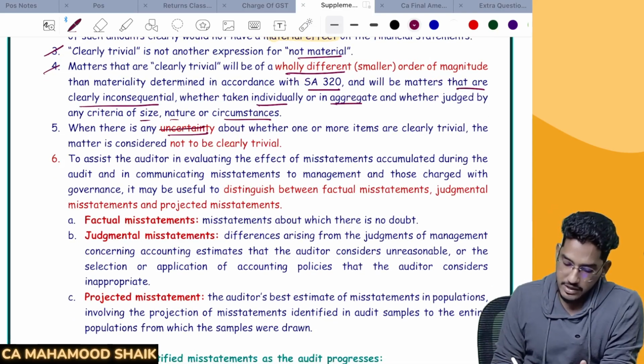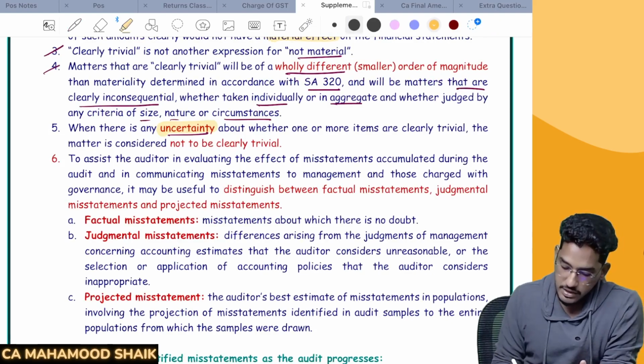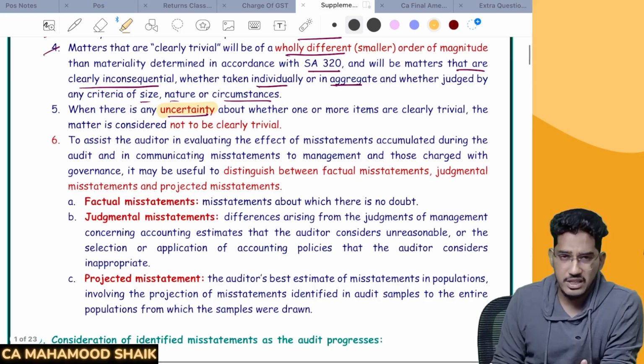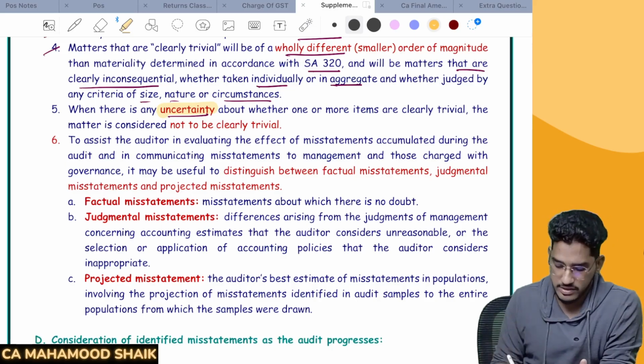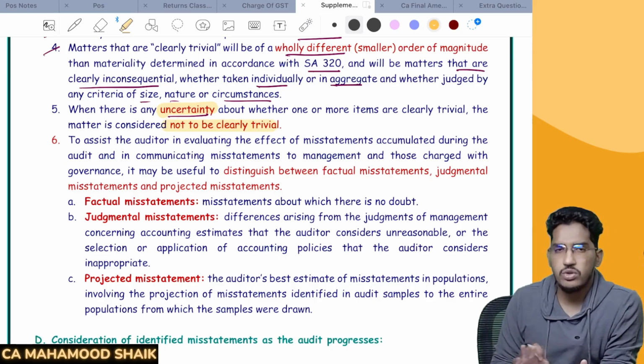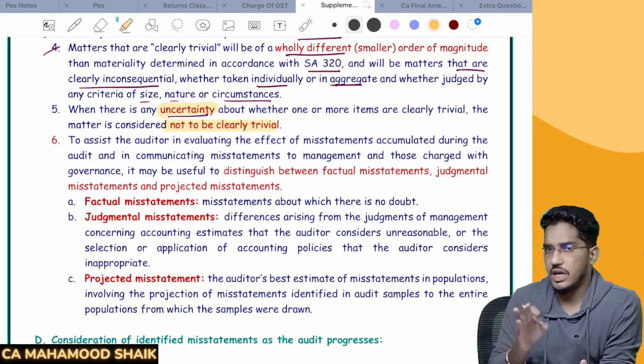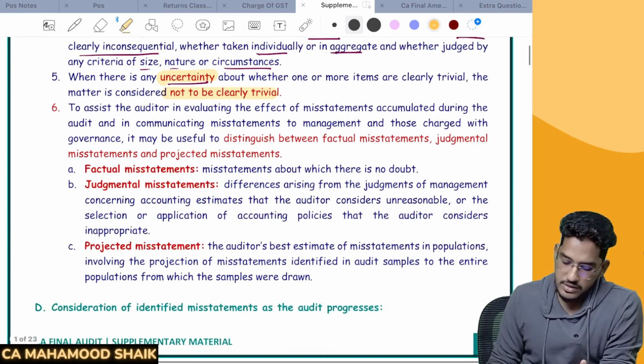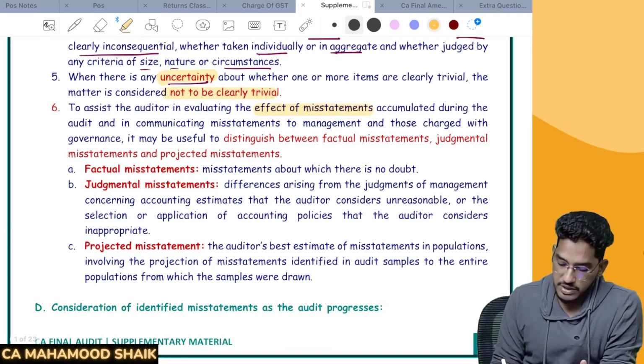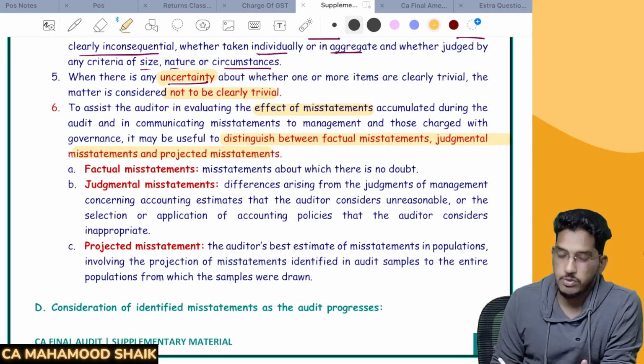When there is an uncertainty about whether one or more items are clearly trivial or not, don't take risk there. The matter has to be considered not to be clearly trivial. Don't ignore it, accumulate it. To assist the auditor in evaluating the effect of misstatements accumulated during the audit and in communicating misstatements to management and those charged with governance, it may be useful to distinguish between factual misstatements, judgmental misstatements and projected misstatements.